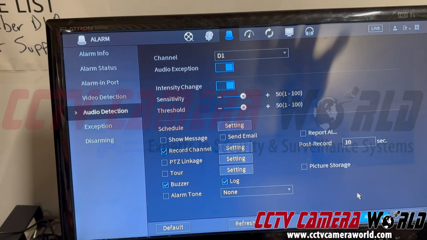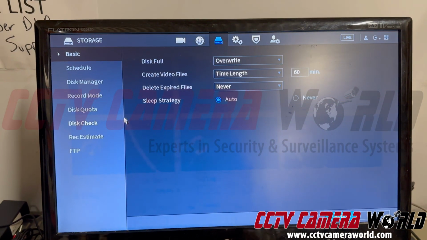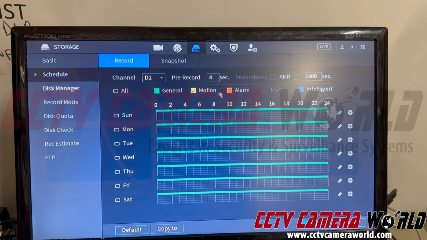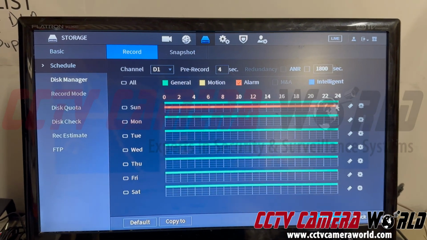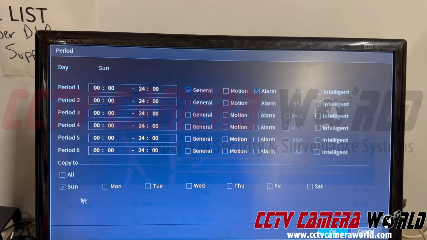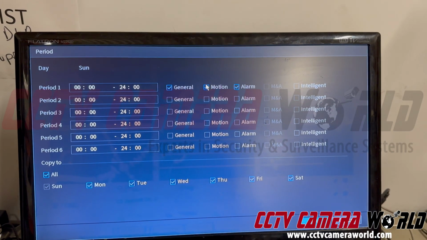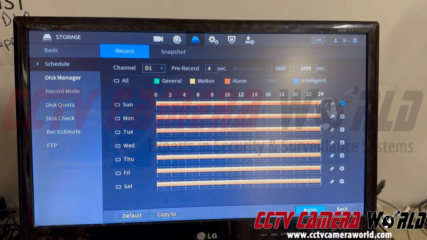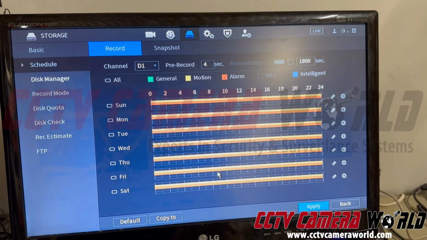The next thing you need to do is go under storage and then go to schedule and make sure that you select motion and alarm. So we need to highlight that in the schedule for all the days. What we can do is just click on configure and then easily select all of the days and then select motion and alarm and uncheck general. If you don't want to record 24/7, hit OK. Now this is what it's supposed to look like. Hit apply. Now once that's done, that's the second part.